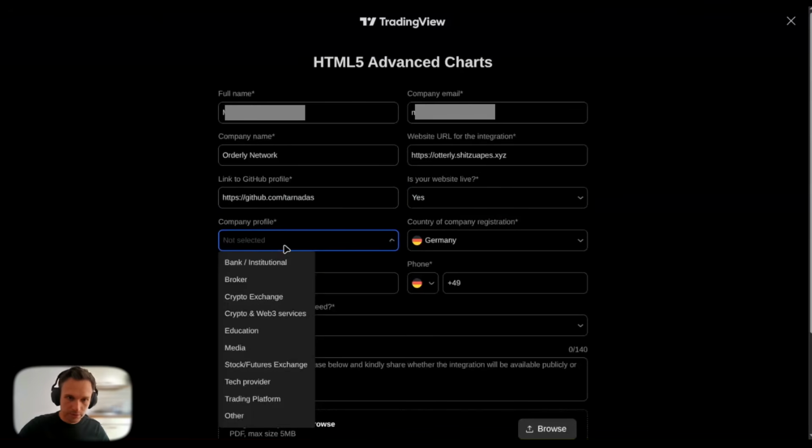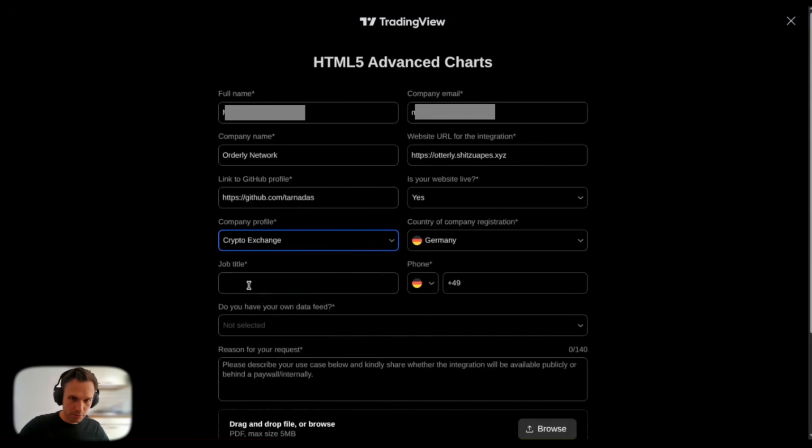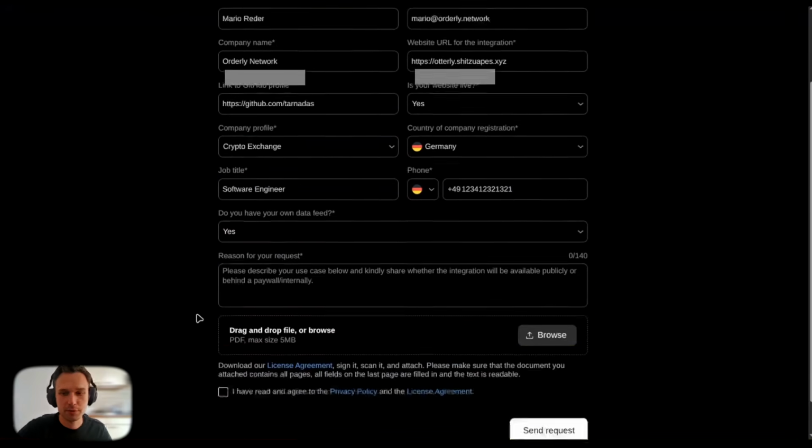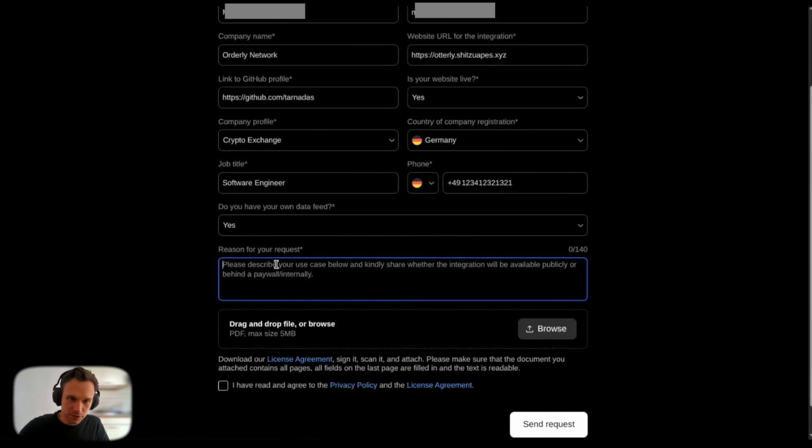And our website is live. Company profile is a crypto exchange. Job title, phone number. Okay, whatever. Do you have your own data feed? Yes. That's also important. Reason for your request. That would be, we want to run our own perpetual DEX. Something like this.